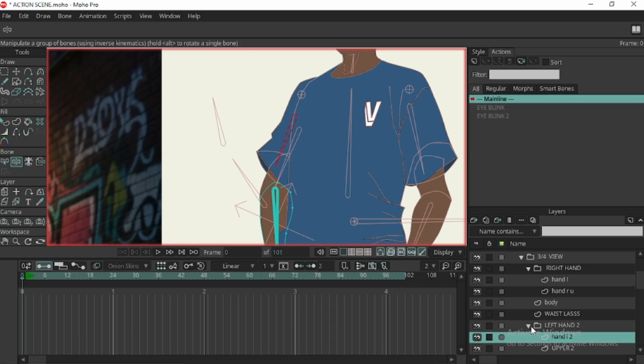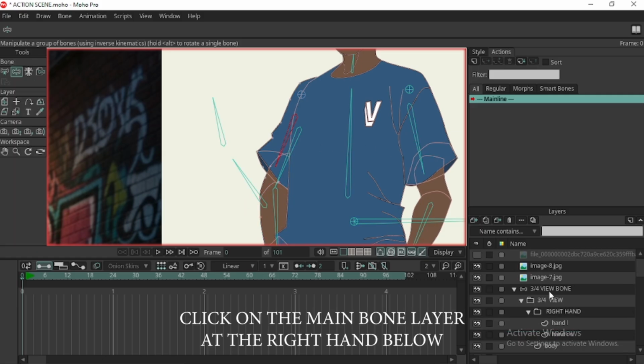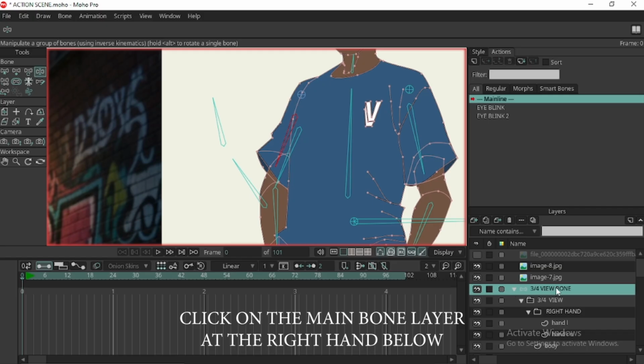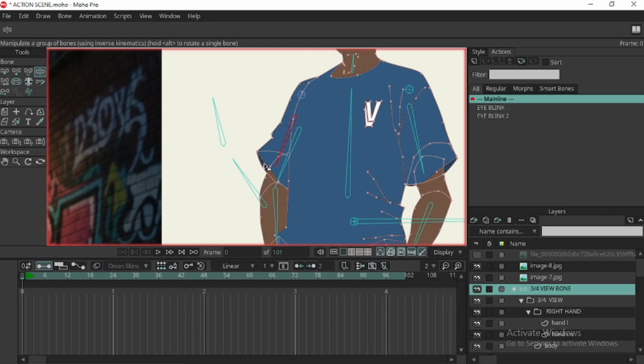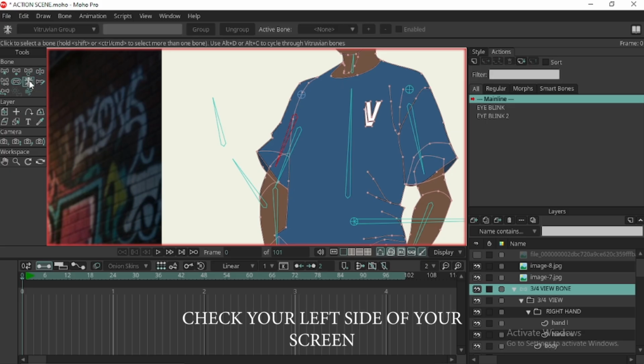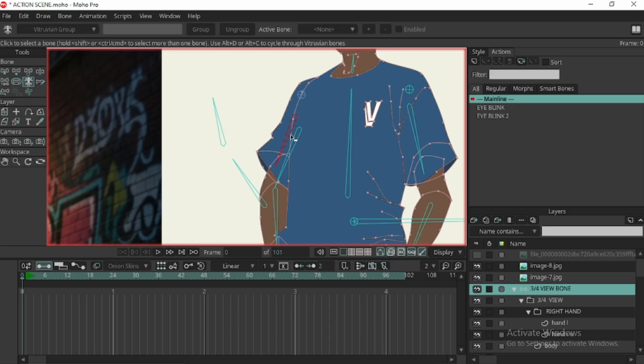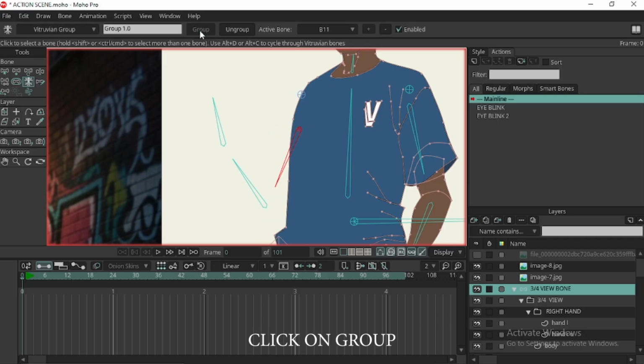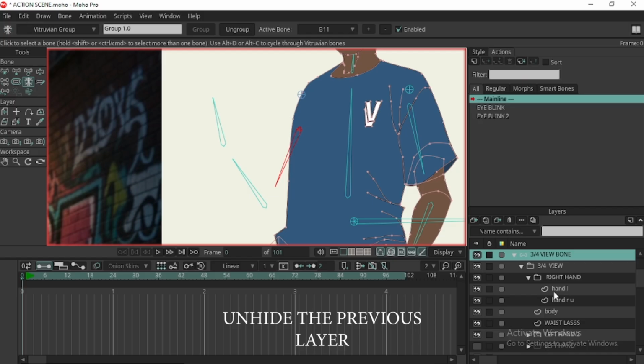Since we are making it a Vitruvian bone, this is what we are going to do. We'll click on this bone layer. Come to the left side of your screen. You see Vitruvian bones there. You click on these two bones, the first two bones. You'll see at the left side of your screen, you see group. So let's see if it's going to activate. You click group. You see something just happened. It just disappeared.